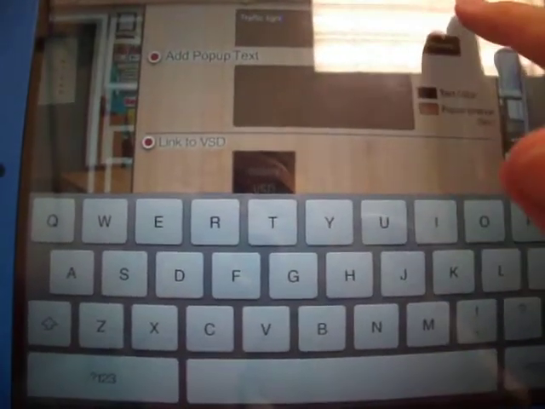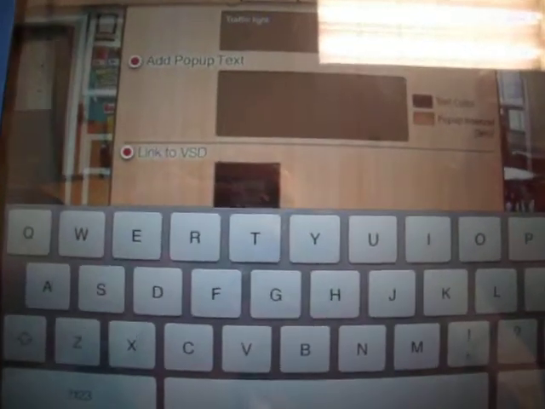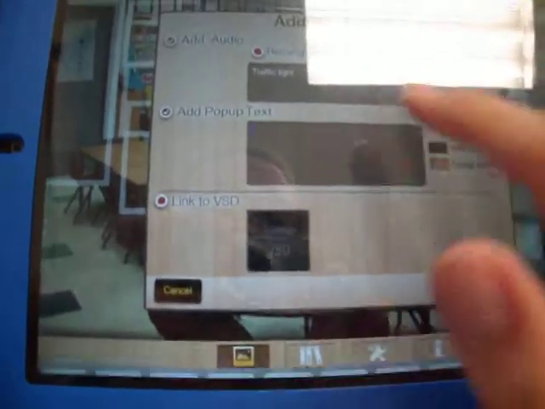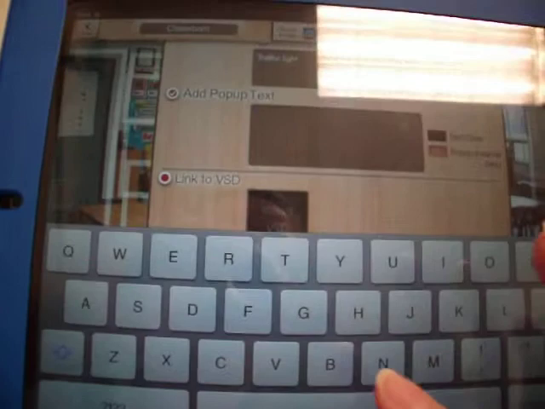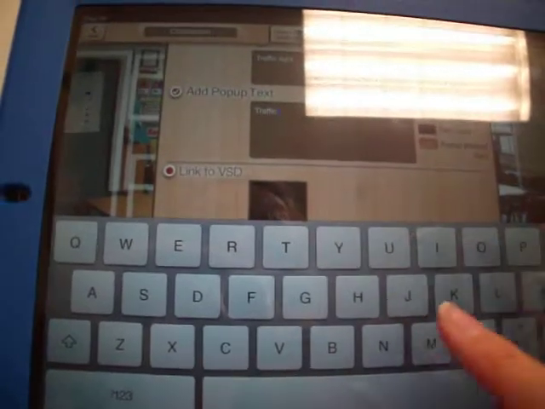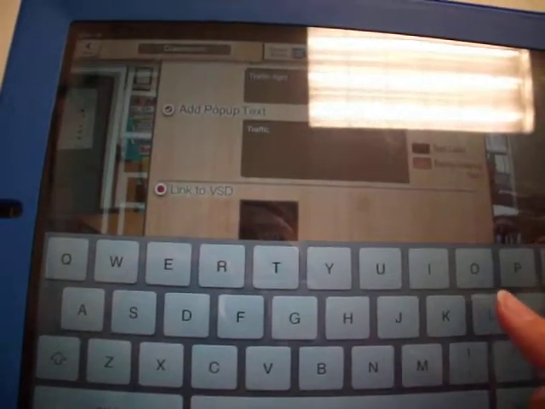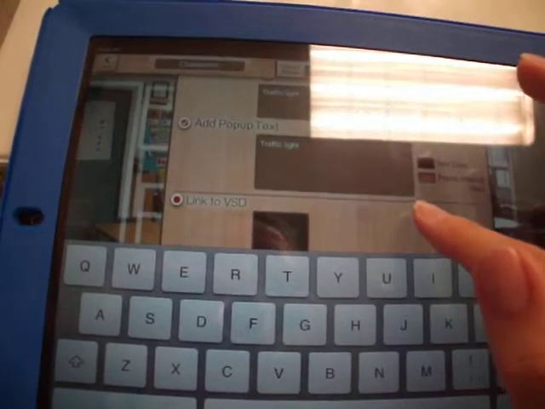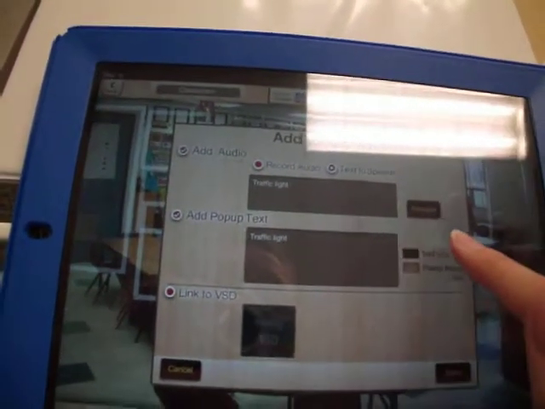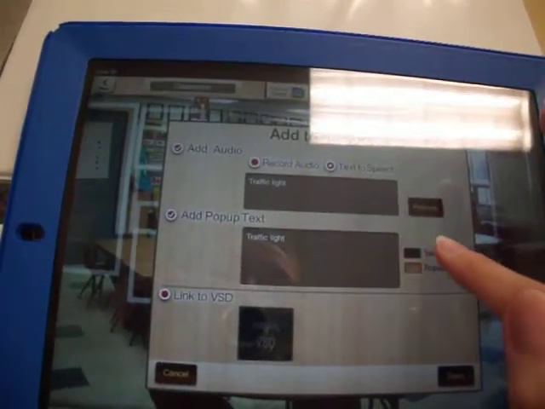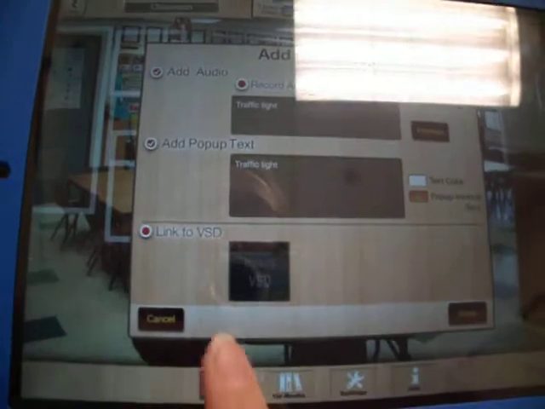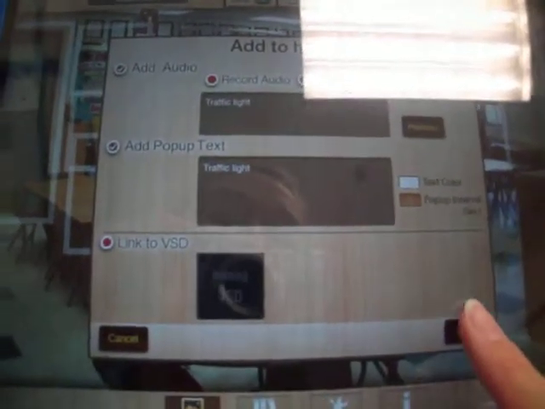Okay. Hit preview. Traffic light. Okay, so it has that automated voice we chose earlier. And then if you want to, you can add a pop-up text. So tap on that box where the cursor is. And then type in traffic light. So the child has a visual label as well when he or she taps on it. Okay, and you can choose which color you want the label to be. If you have a dark background, you might want to choose white. Okay. And then just hit save when you're finished down here.